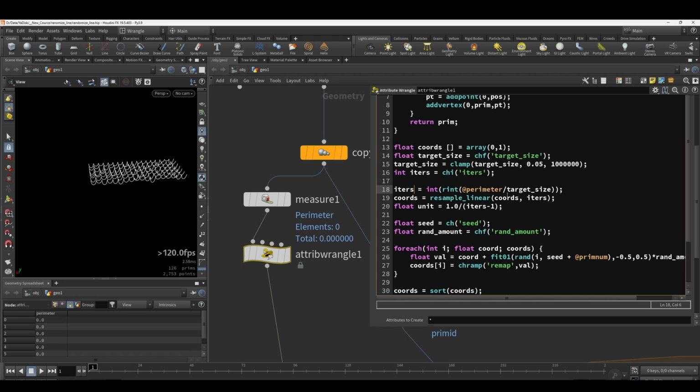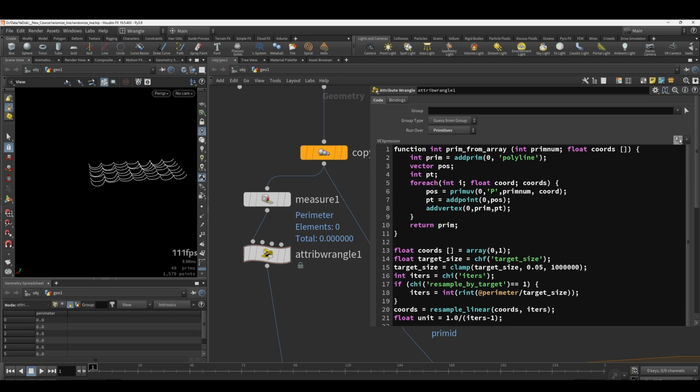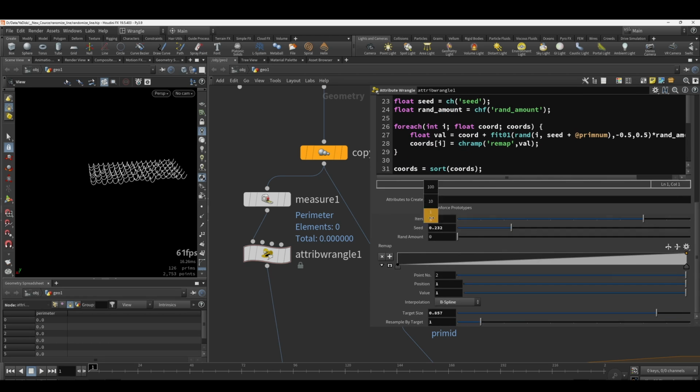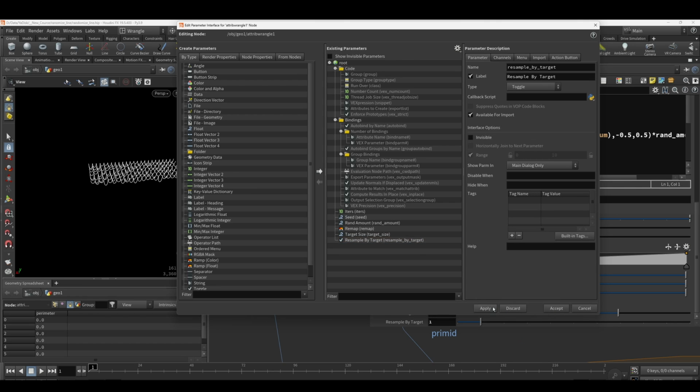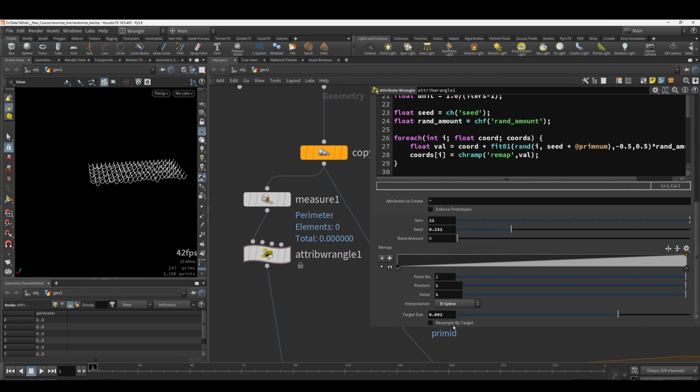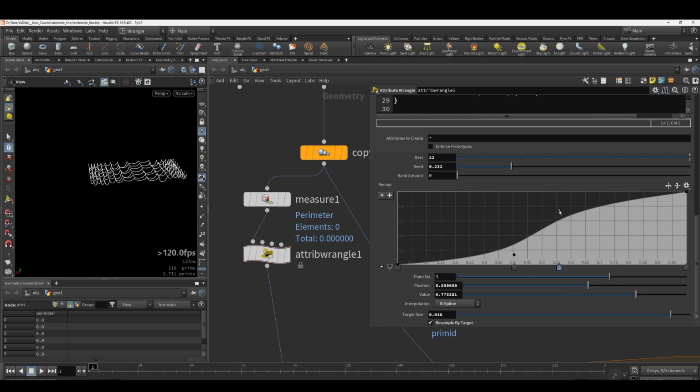We can also decide which one of the modes we should use here simply by adding an if block. So if, for example, the channel integer resampled by target equals 1, and now we can switch between two modes. One mode would control our iterations explicitly, and the second one would control it using the target size. We can go to edit parameter interface, change this one to a toggle because it only has two values, 0 or 1. And that way we have given ourselves an additional layer of control. And of course you can do a lot of stuff with this one.